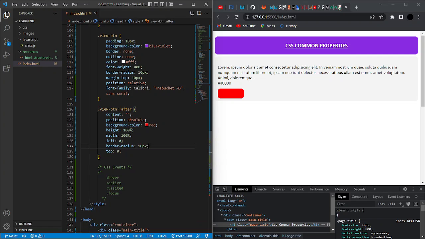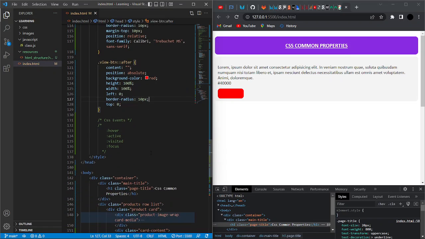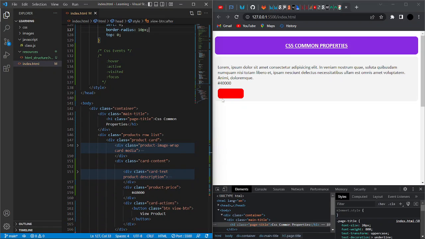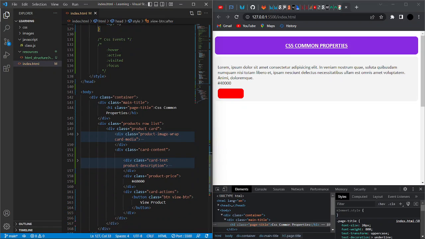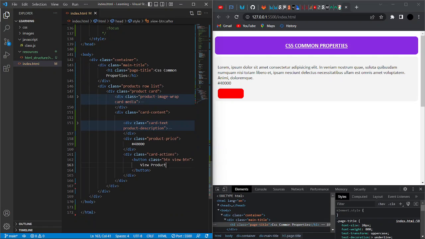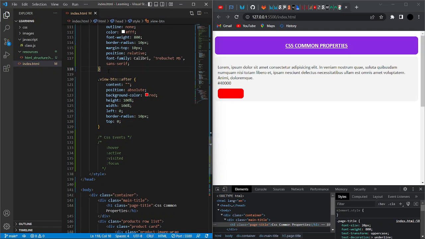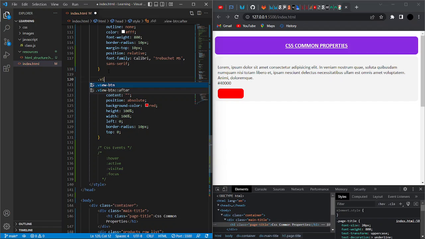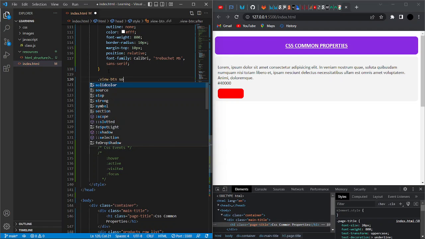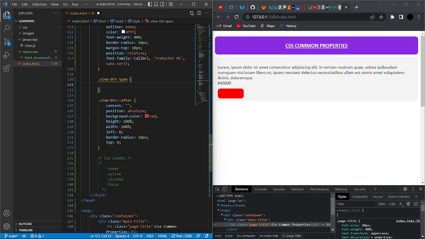Actually the way we can do this now, because we want the text to show at the top, the text will not show. You understand? This is just a main print string. So if we want the text to show, I'm going to create another tag called span and put the text inside. Then I'm going to style that tag, dot view btn then span.